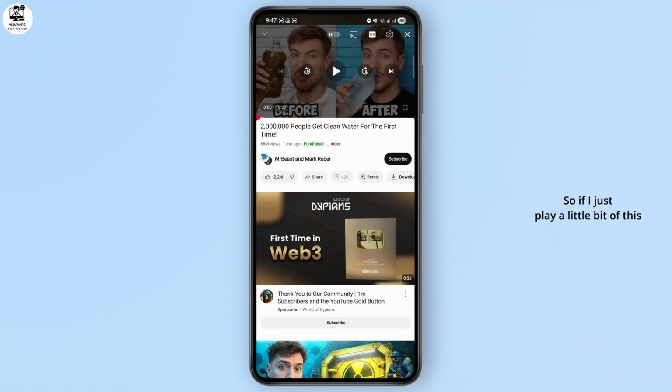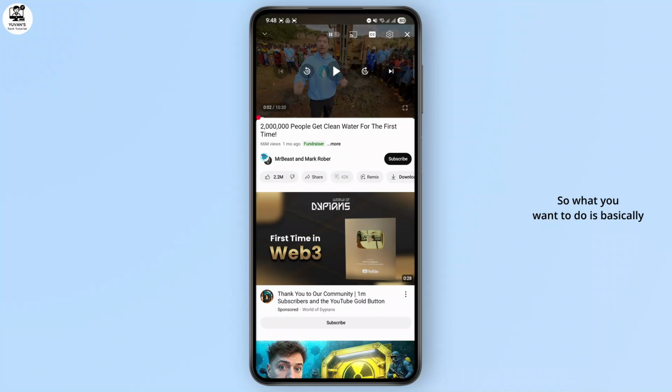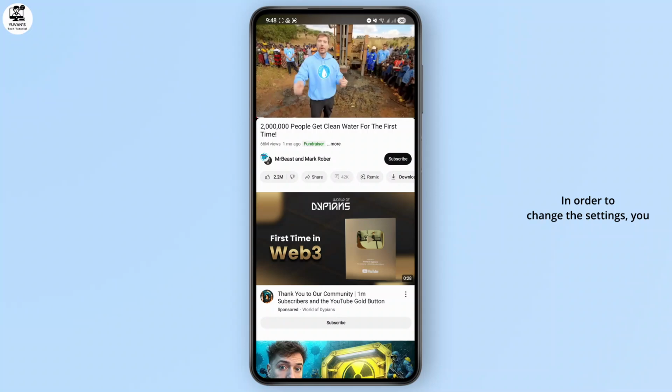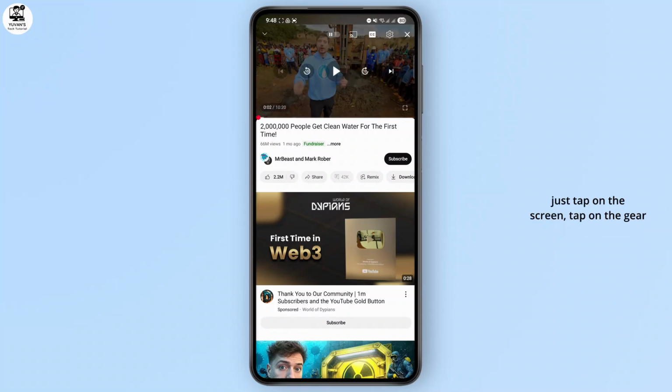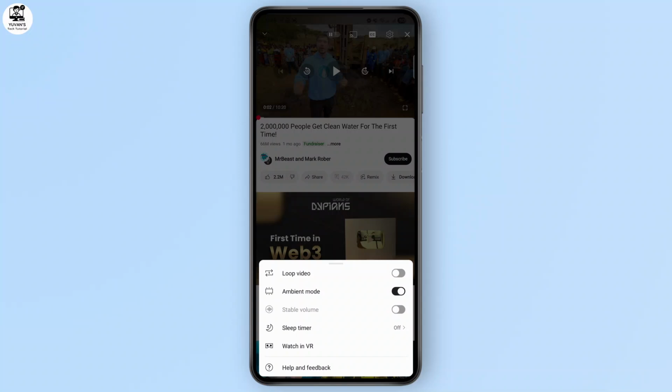So if I just play a little bit of this video, as you can see here, it's going to be played in Chinese. So what you want to do is simply go ahead and change the settings. In order to change the settings, you just tap on the screen, tap on the gear icon at the top right, and then here you'll find something called audio track. It's currently set to Chinese, but if you don't see the audio track here, tap on more, and then here you'll find the audio track.